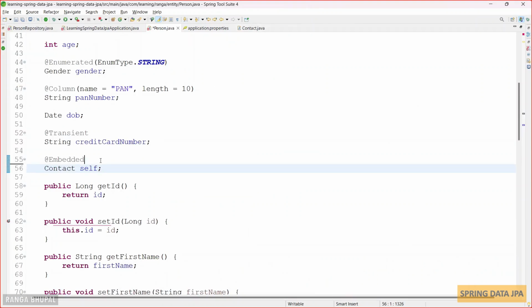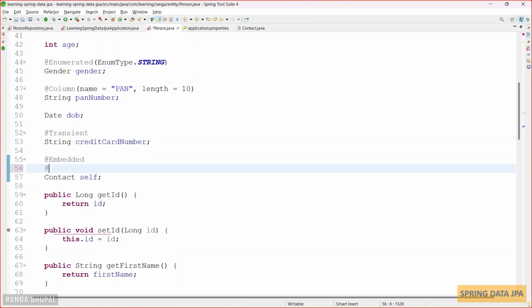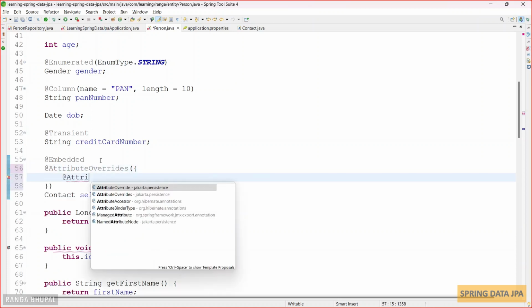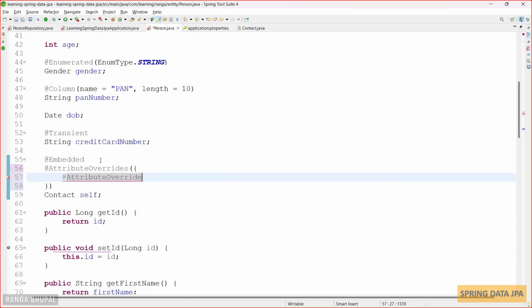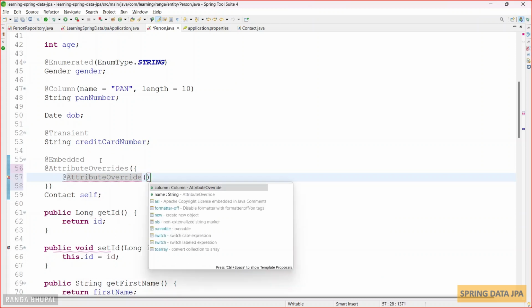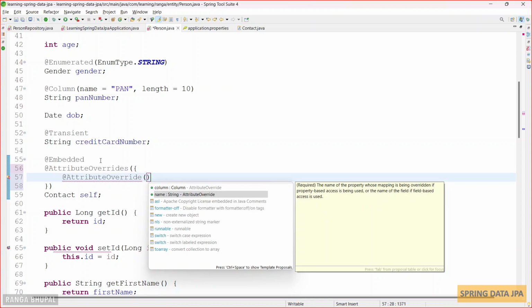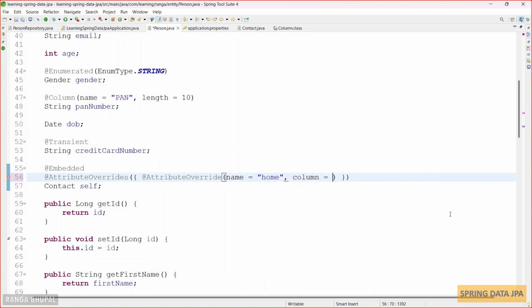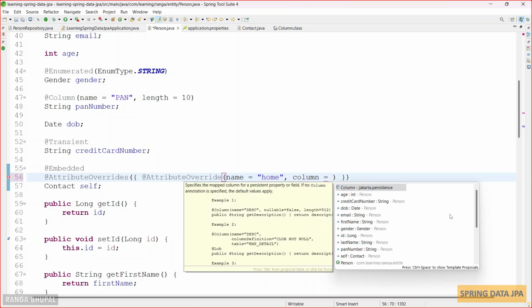So let's go to the person, and here we need to use AttributeOverrides, and it takes an array. So parenthesis, and here we need to use AttributeOverride. So as part of the override, it takes the name. So in this case, it is home. Now we need to give the column, and the column data type.